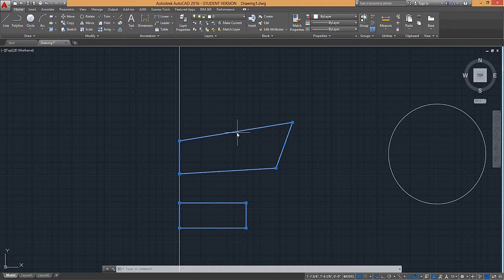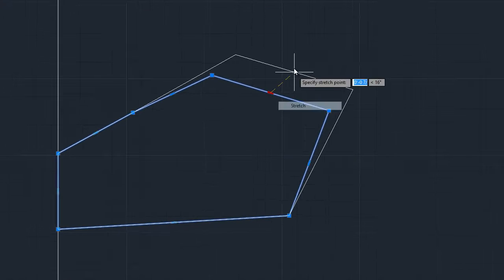This center grip, if I mouse over it, will give me slightly different options. It gives me stretch, add vertex, and convert to an arc. A lot of times you have a four-sided object and you want to start to manipulate it more. In the past, the only way to do that was to redraw it. Now I can go to add vertex, create more vertices, and make a custom object.